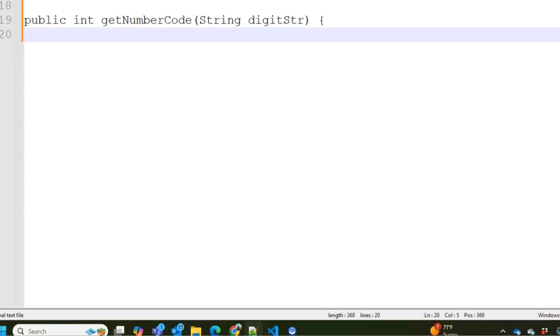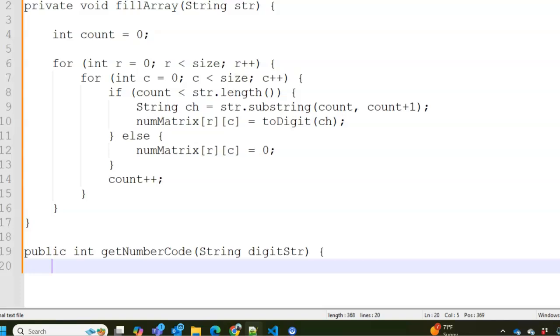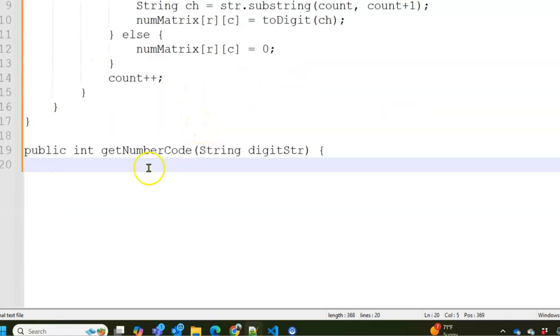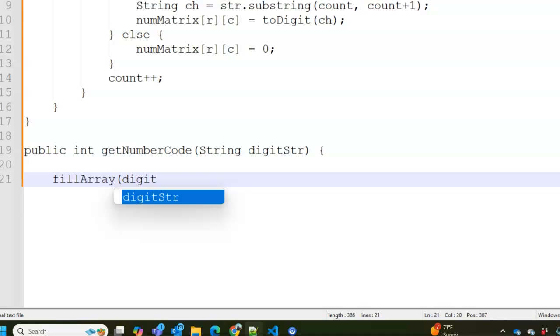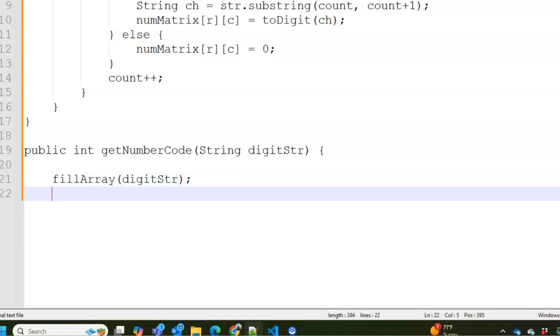Okay. First thing is we're going to call this method here fill array. Pass in the string. So let's do that. Fill array. Pass in digit string. Okay. So now we've got a matrix with numbers, and we're going to go on the major diagonal.